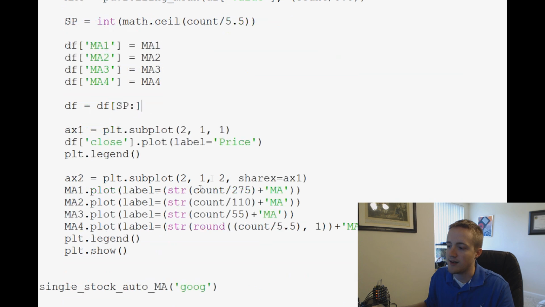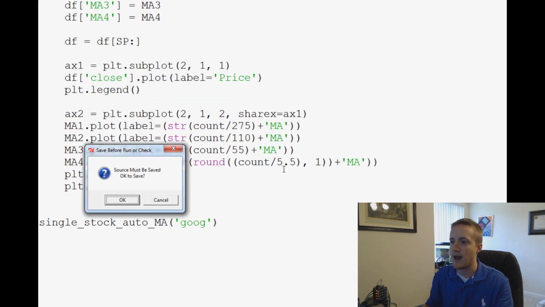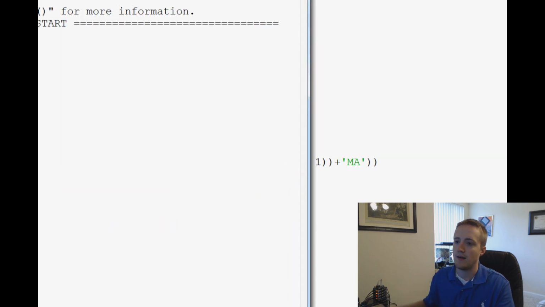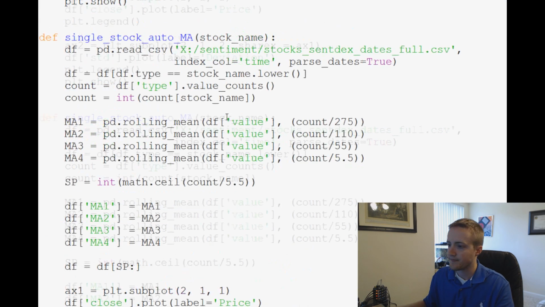Now we still want to plot the same stuff, and everything else should be good. So let's go ahead and save and run that. Hopefully we don't get any errors from typos and the like.